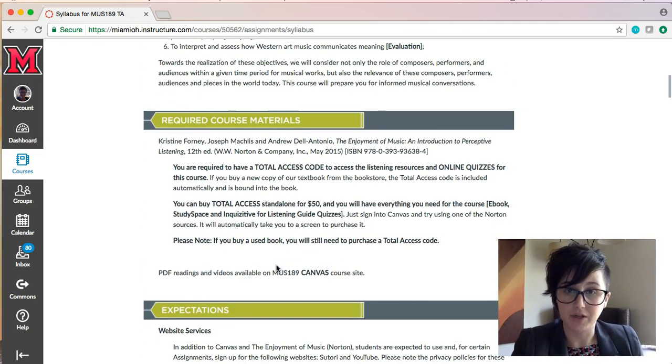The required materials are listed in the syllabus. We have one required textbook, The Enjoyment of Music, An Introduction to Perceptive Listening, the shorter 12th edition. I do want to make a note here that to find out more about the textbook, please visit the technical requirements video in the first module.